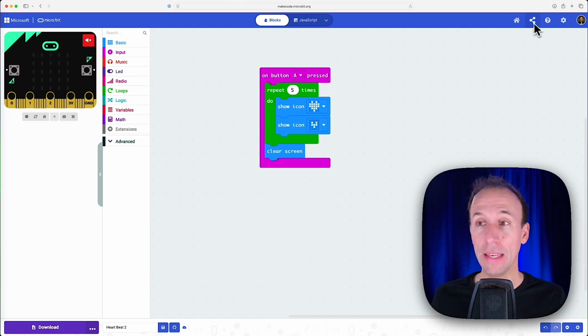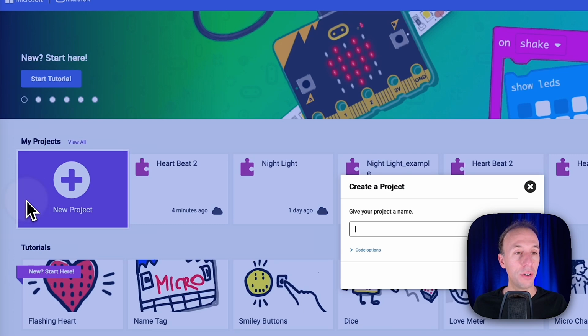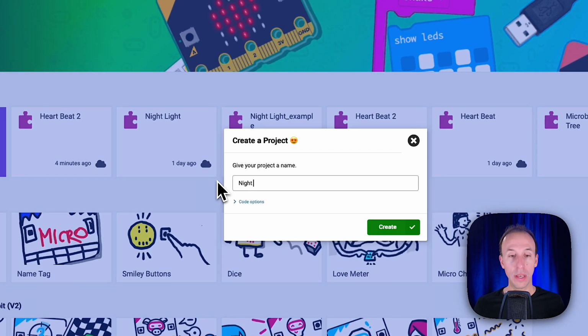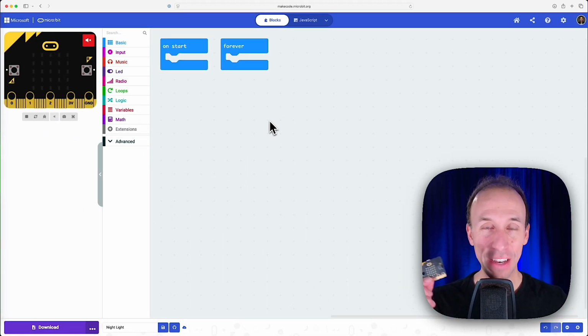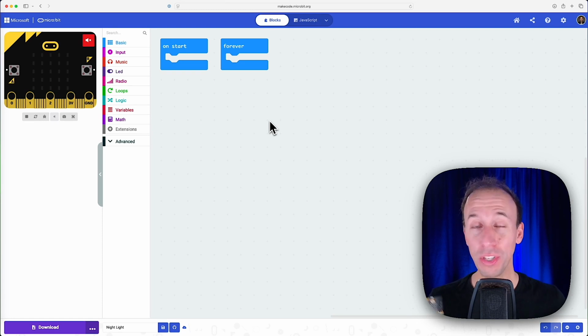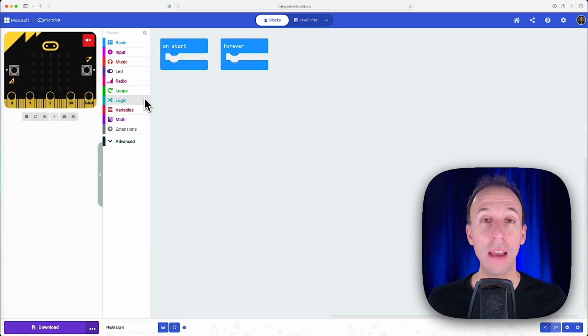So let's go into MakeCode and start a new project, and we'll call this Nightlight and click create. So we want our lights to come on if it gets dark out. We just said a conditional statement, a logic statement. If something happens, if it gets dark out, then turn on our lights. Just describing your project out loud like that can help you figure out what code you need.